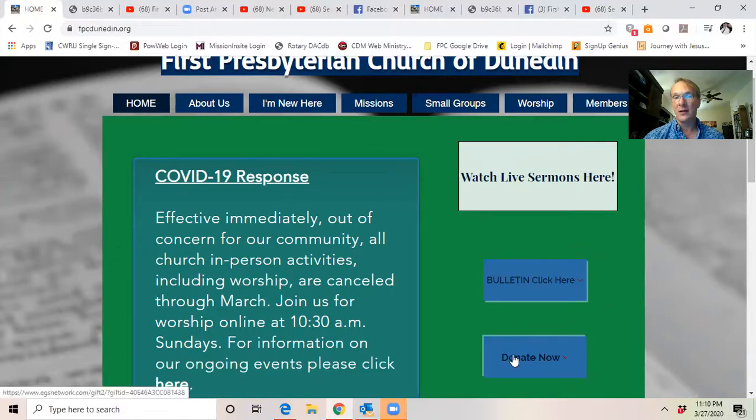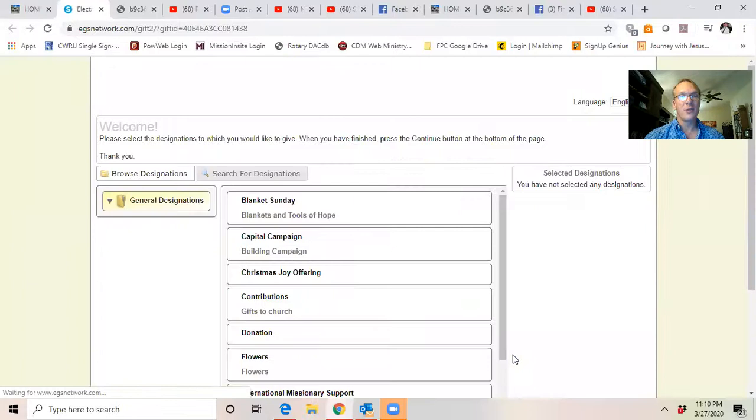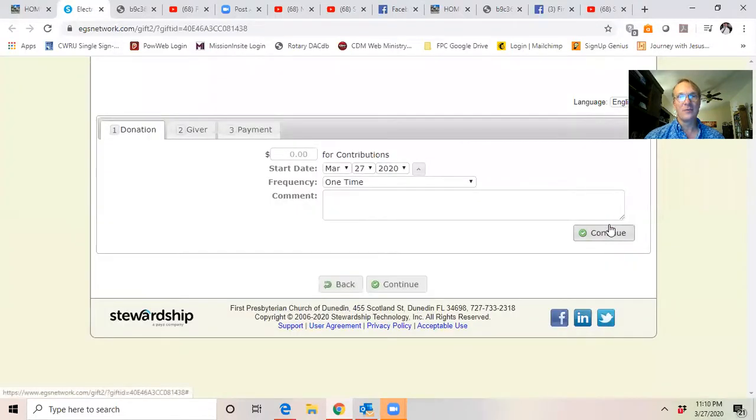So you just simply click on the Donate Now button. That page will load for you. You see a number of things that you can give towards. The general one, of course, is just contributions, a gift to the church. You click on that, you hit continue.